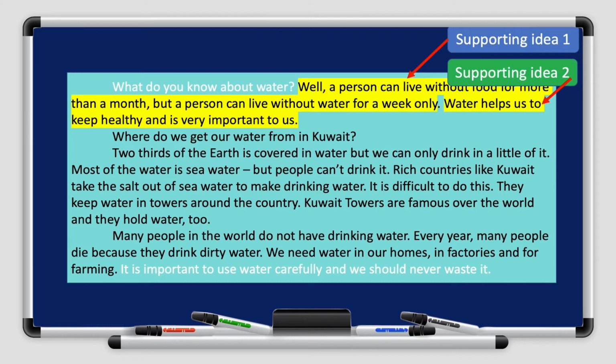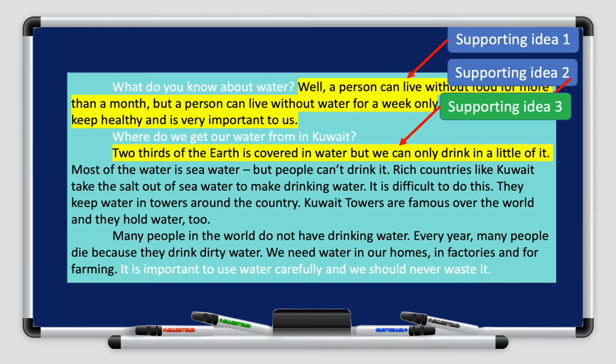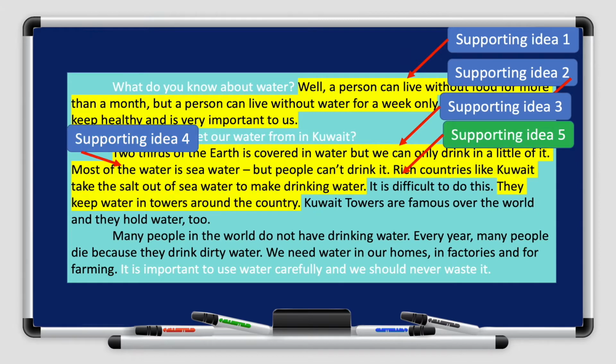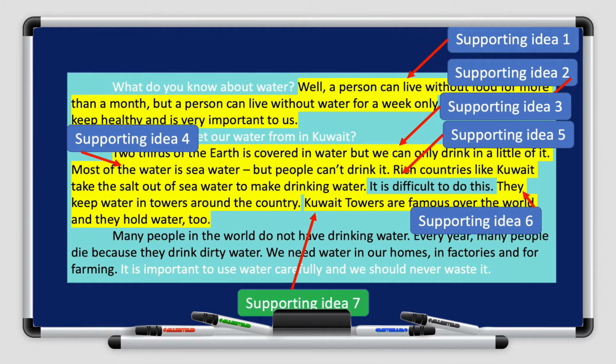My third supporting detail here: 2/3 of the earth is covered in water, but we can only drink a little of it. Here, this is a fact, okay? Most of the water is sea water, but people can't drink it. Again, another fact. Rich countries like Kuwait take salt out of the seawater to make drinking water. Here, this is my fifth supporting detail. They keep water in towers around the country. This is my sixth supporting detail. I have another one: Kuwait towers are famous over the world and they hold water too.